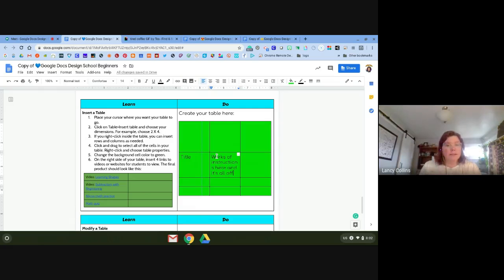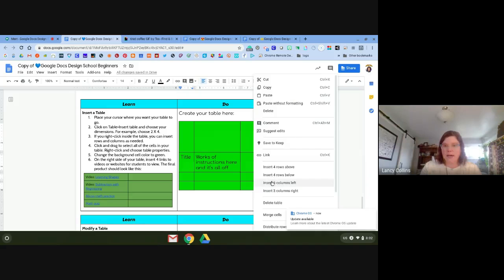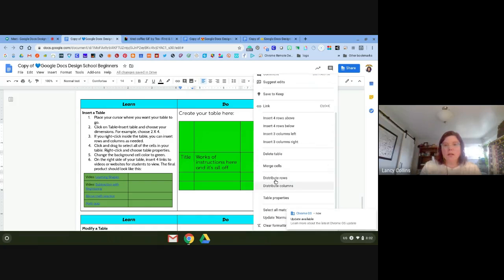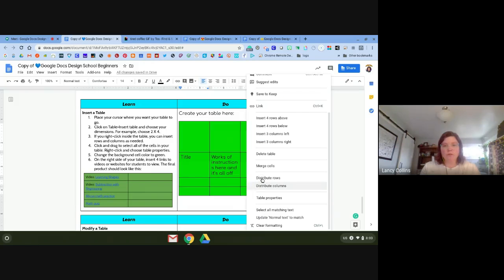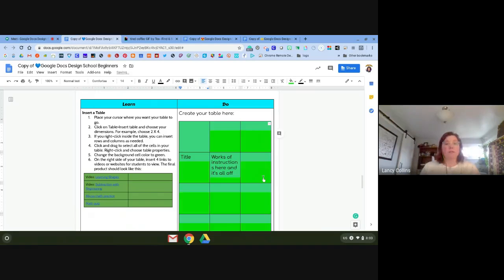If you want all the boxes to be the same size, right? So now I see my columns are all messed up, right? I'm going to highlight them, 2-finger tap, and I'm going to click on distribute rows or distribute columns. I'm going to start with columns. That's going to make all my columns the same size. Boom, done. I'm going to do it again and do distribute rows. They'll make all my rows the same size.